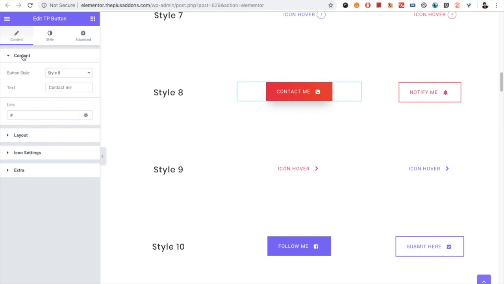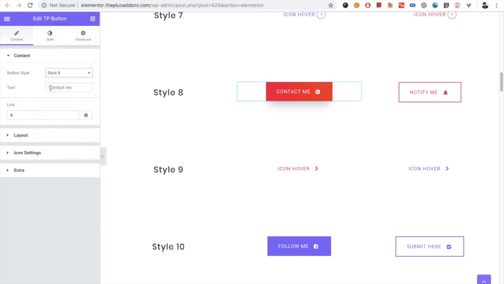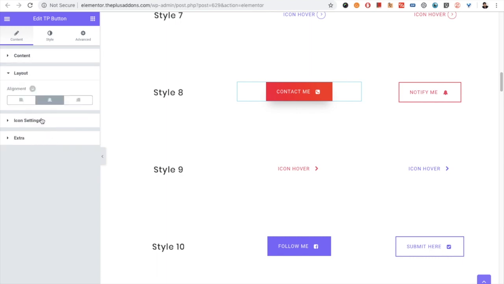First of all, in the content tab, from the button style, you can select the style options. Then you have the text for the button. Then you have the link with the advanced options to open it in a new tab or add no follow. Then you have the option for the alignment. Those are the responsive options.